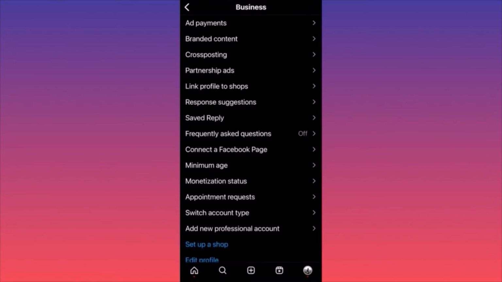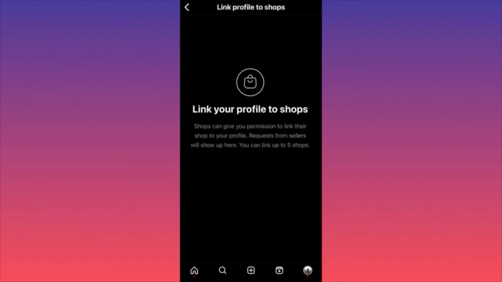Next option will be response suggestion. This is something similar. The next one is, I believe, important. It's link profile to shops, right? Here you can simply link and give permissions to other shops to run the profile and to run the pages. This is very cool because you could simply link up to 5 shops.